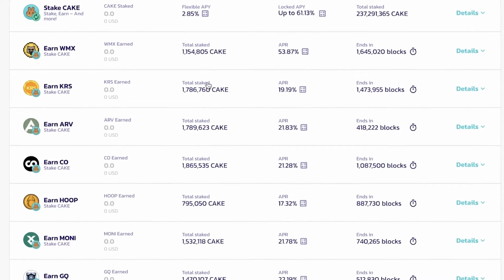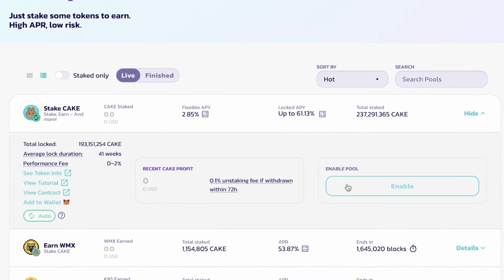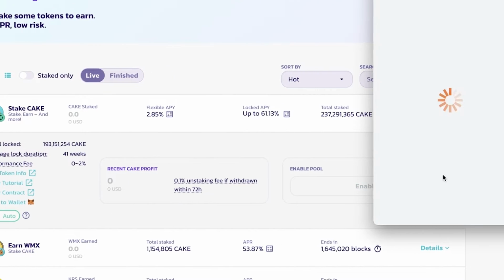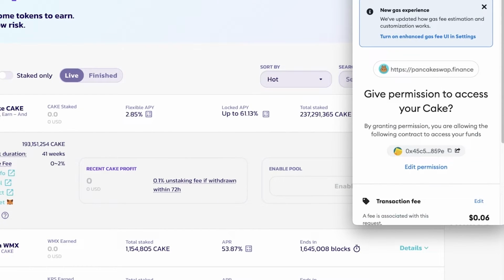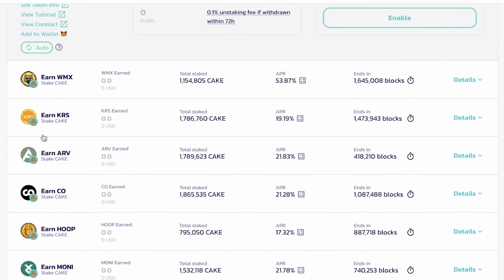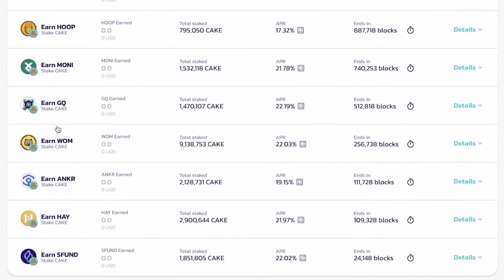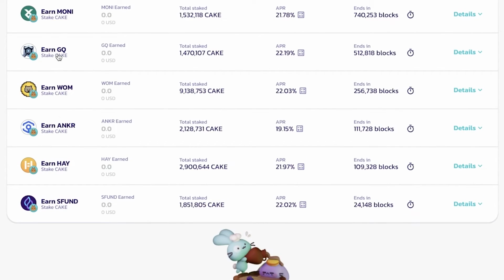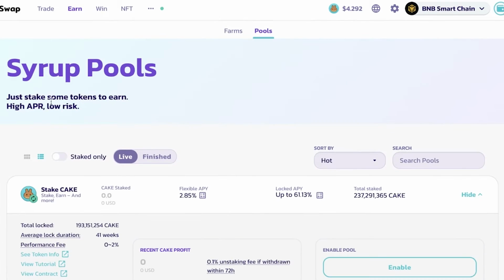So you can see over here you have multiple different options and you can click on the details. After that, you can go ahead and enable your pool, and this will give you a MetaMask requirement and a transactional fee. And then after that, you can simply put your money in a simple liquidity pool on PancakeSwap. So you have multiple different tokens that you can choose from, multiple different token pairs as well, and usually you are staking CAKE in most of these situations.